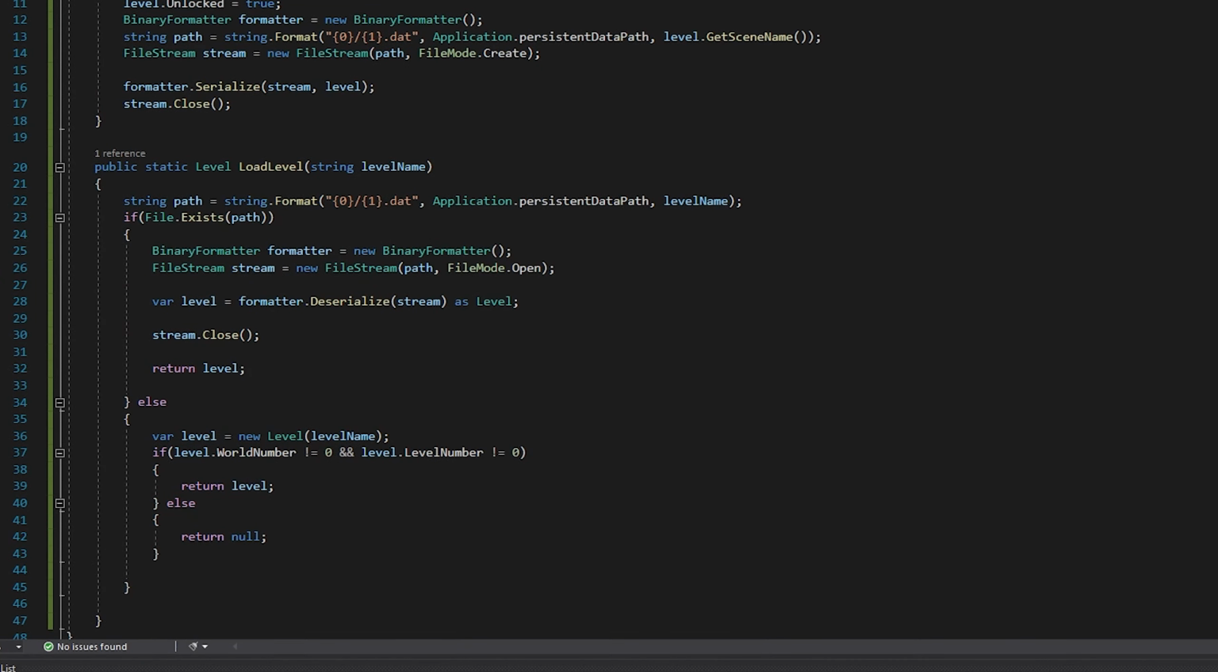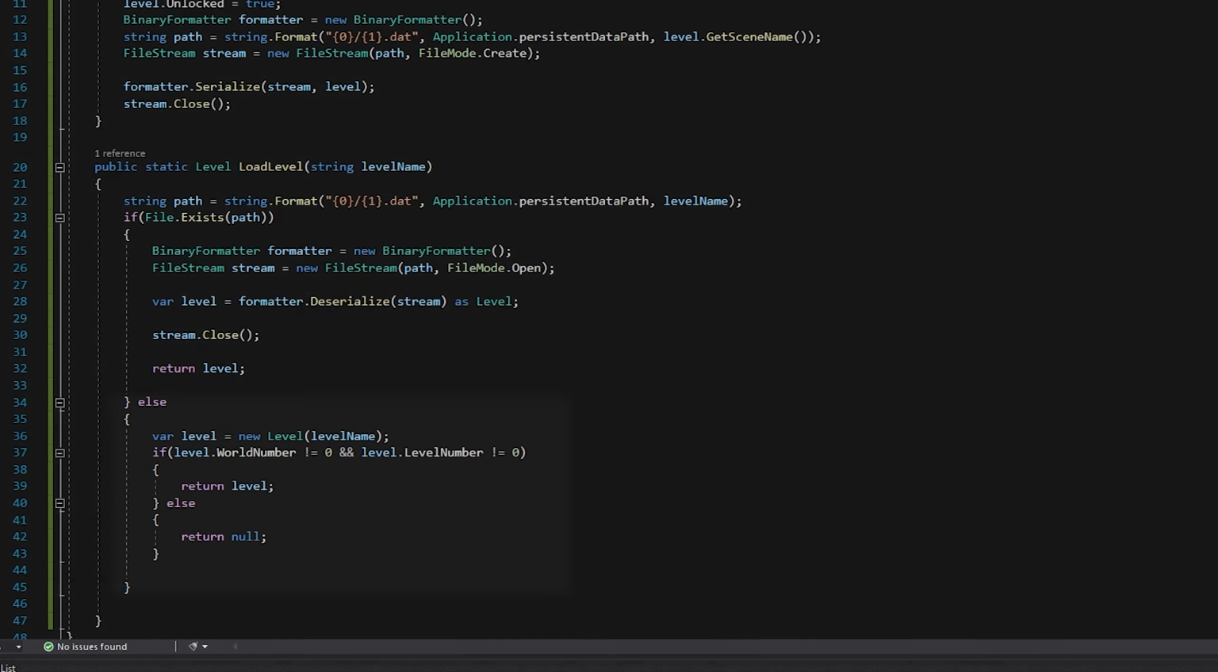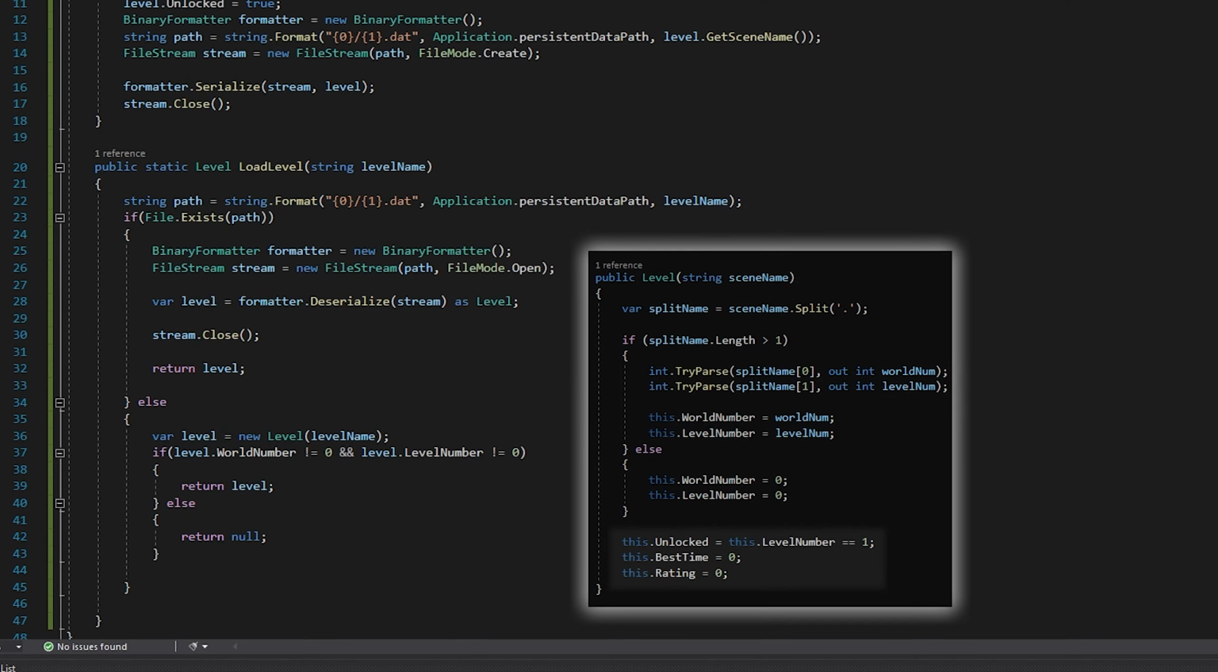In load level, we attempt to load the file if one has been saved down. If it exists, we'll read the file and deserialize it back into a level object, and if not, we'll simply create a new one. In this case, when the new level was created, its unlock status is set to false unless it's the first level of the world, and then it's given a default best time and ratings of 0.